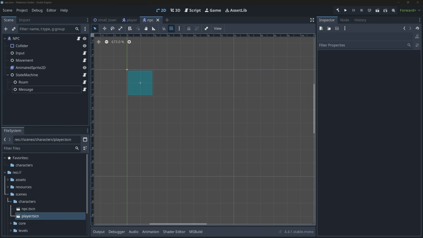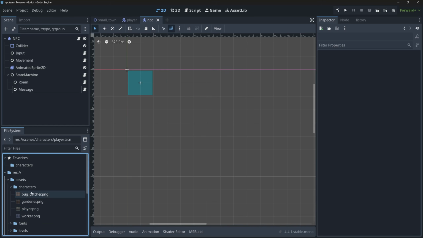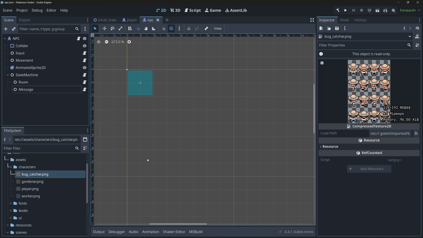So the next thing we have to do is create our sprite frames that our NPC is going to be made from. I've already added my PNG files or my sprite maps to my assets here underneath my characters folder. You can see I've added a couple. I've added this bug catcher, this gardener, and this worker. These are going to be available for you in the repo, and I've given full credit to the author inside of the README, but these are the ones I'm going with.